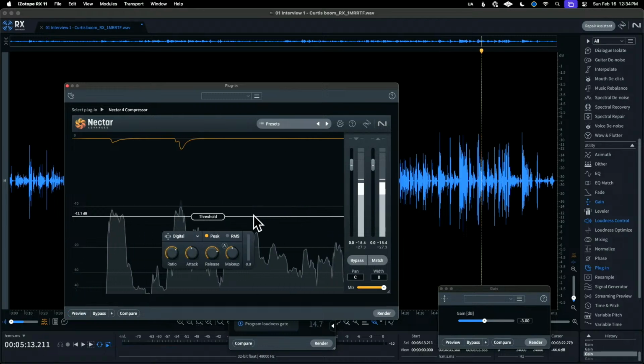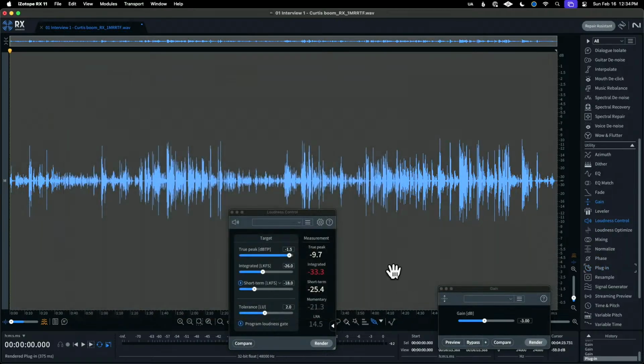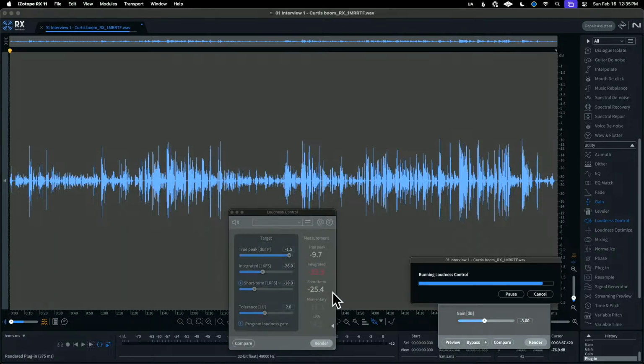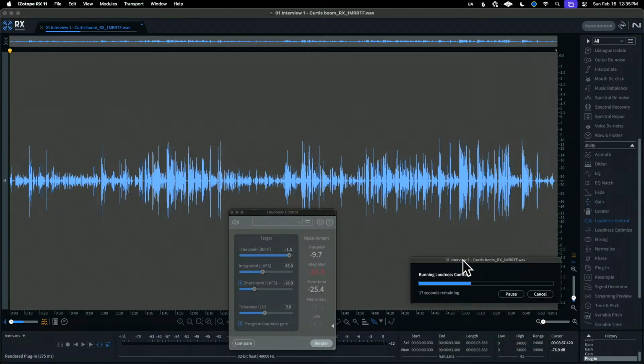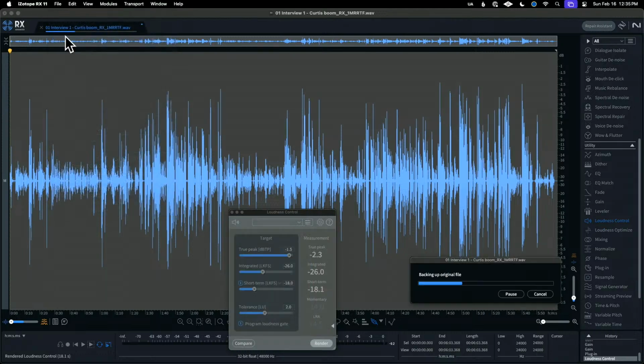Okay, I think that sounds pretty good. So go ahead and render that, and close that plugin. That gives us 9, so we're good. We can go ahead and boost it to minus 26. And that'll put us in a good spot where we still have some true peak headroom left. Give it just a moment here to process all that. We'll close our gain module. And here we go. Okay, there we are. So now we are at minus 26 and we have 2.3 dB of headroom. So I'm going to go ahead and choose File, Save.